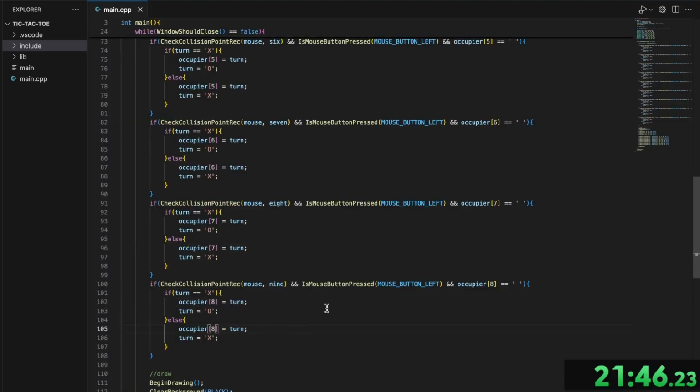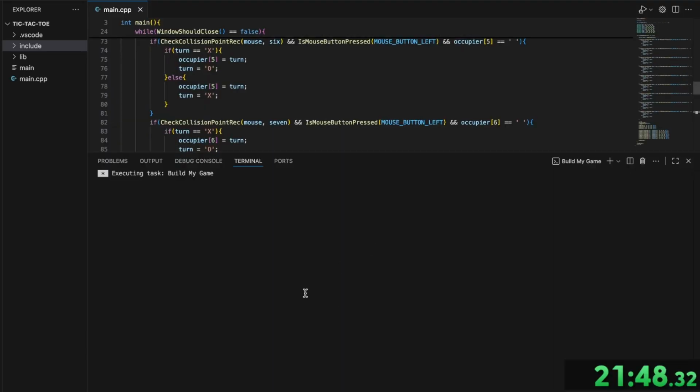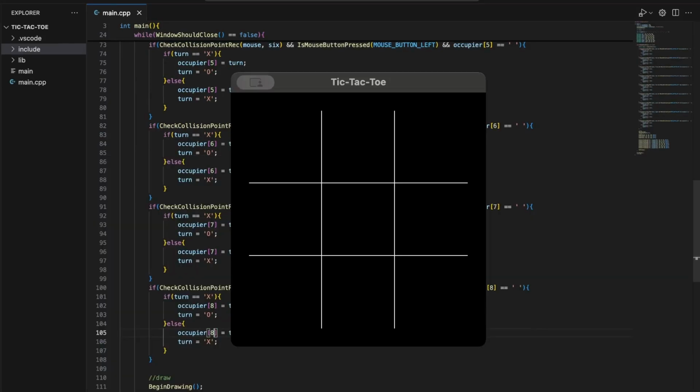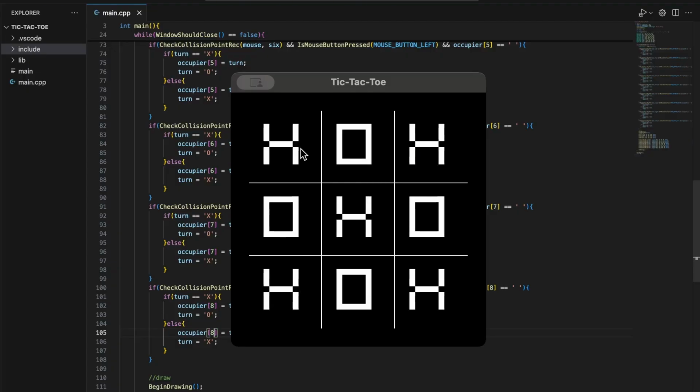Alright, now build this and test it out again. Alright, let's see if it works. Yes, it does. I can click on the same square multiple times, and it keeps switching between these. Okay, now I have to check for the winning logic and a tie, and it should be over.